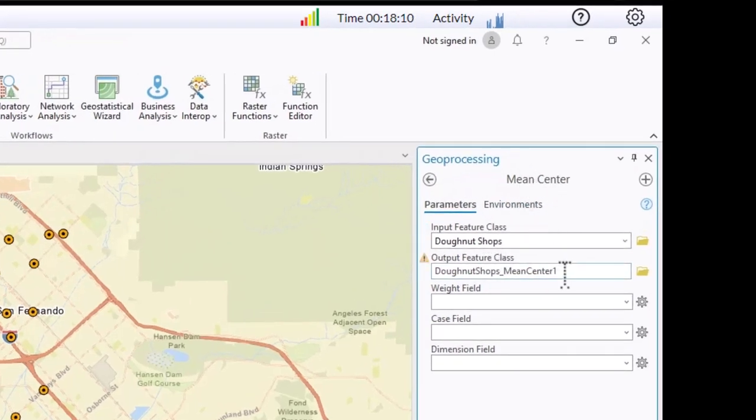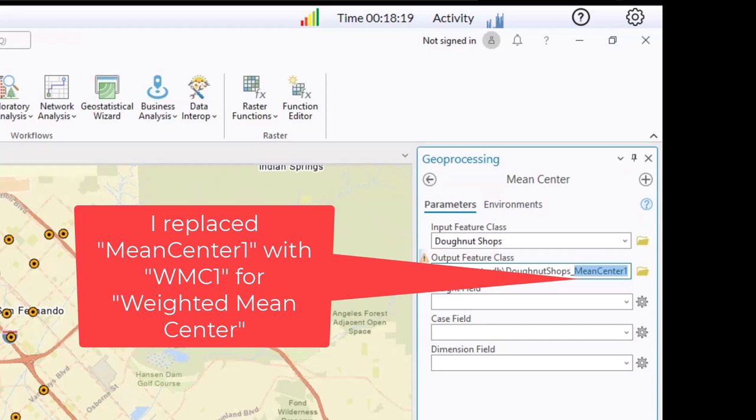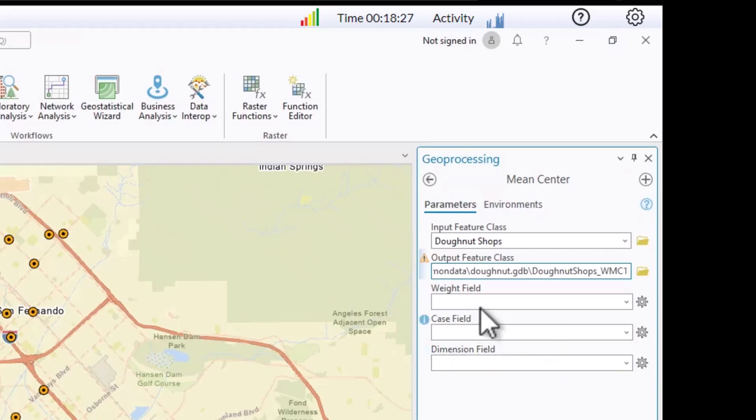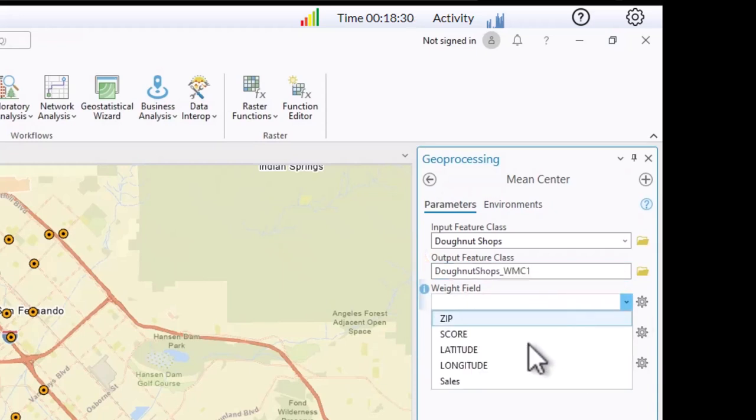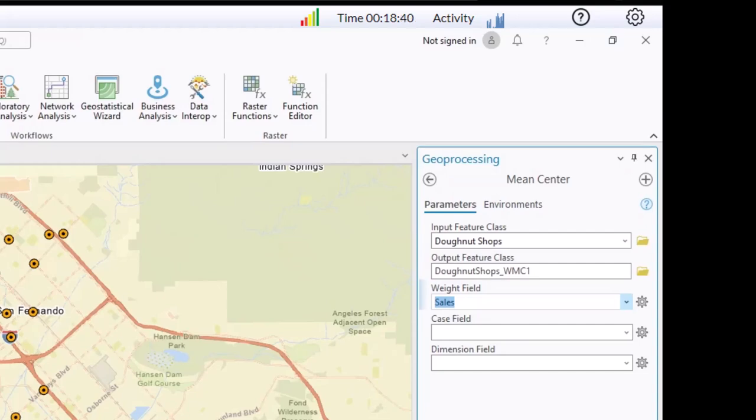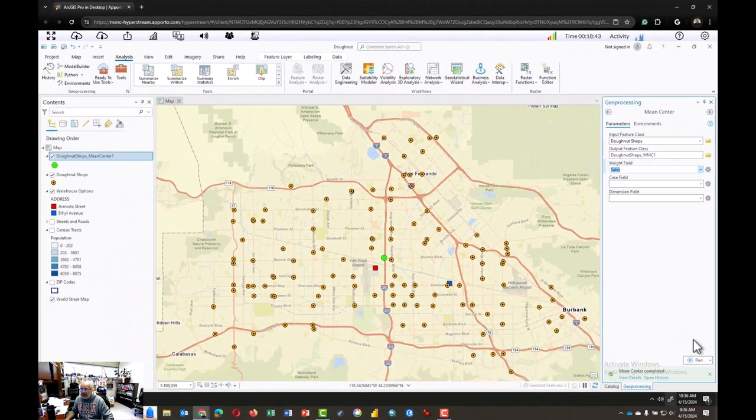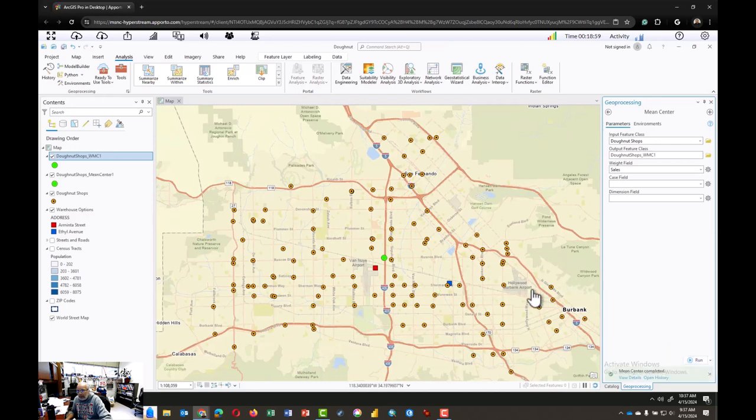You can just leave this window open, and I'm going to erase mean center here. You can either just add a 2, or I'm going to put WMC for weighted mean center 1, because now we're going to have a weight field indicating sales. It will move the warehouse closer to the donut shops that have greater sales and therefore demand more deliveries. The case field and the dimensions field can remain blank. Click Run, and a second calculation will be performed.